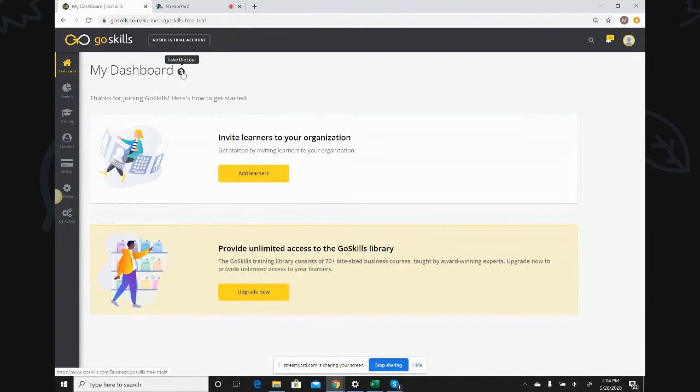So as a new business, if you start a free trial with GoSkills, you're going to land on this My Dashboard page with two call to actions. These are the two things that you need to do to set up your business and get your learners started with GoSkills. The first thing that you need to do is invite your learners to the organization. So you can go through this Add Learners flow, and I will walk through that when I get to the learner section. But this is how you can invite learners to GoSkills.